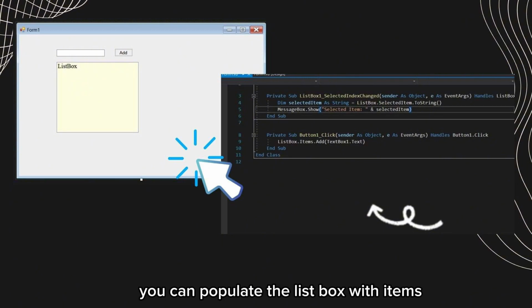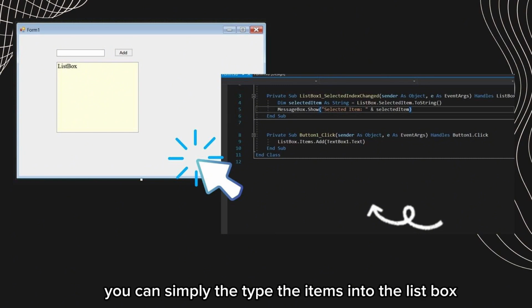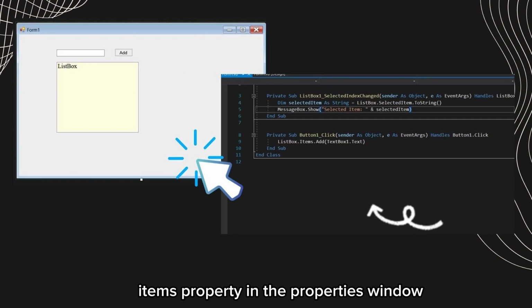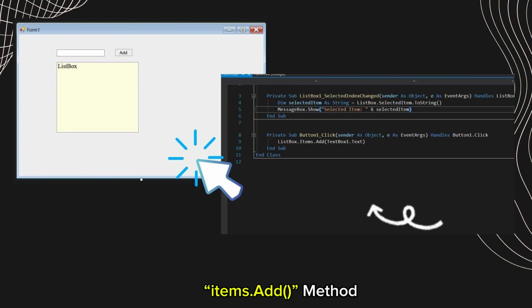You can populate the listbox with items either at design time or at runtime. At design time, you can simply type the items into the listbox items property in the properties window. At runtime, you can add items programmatically using the listbox items dot add method.